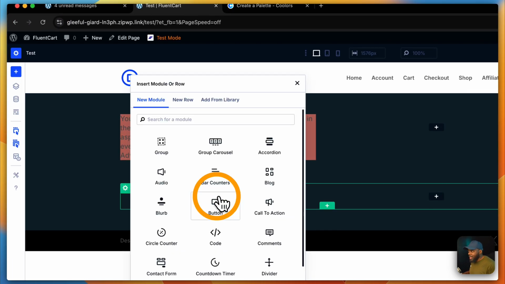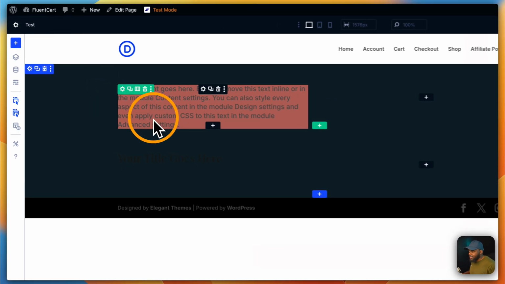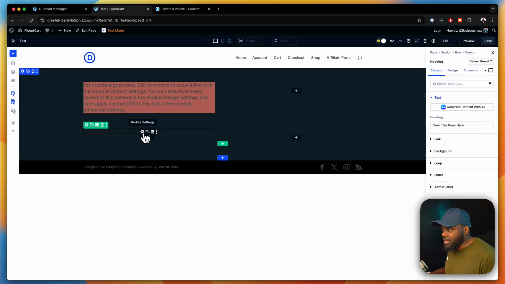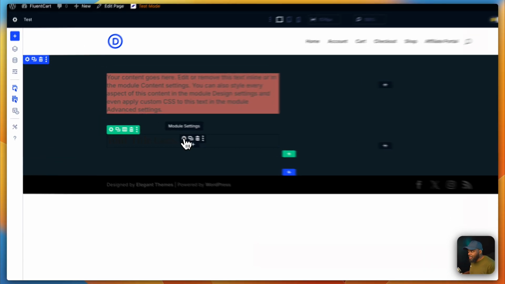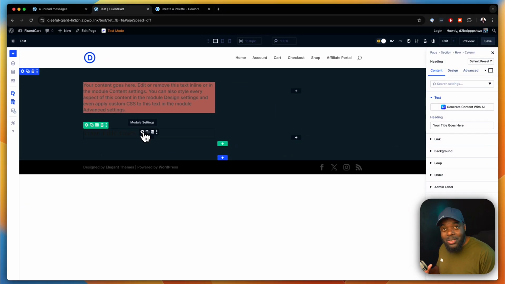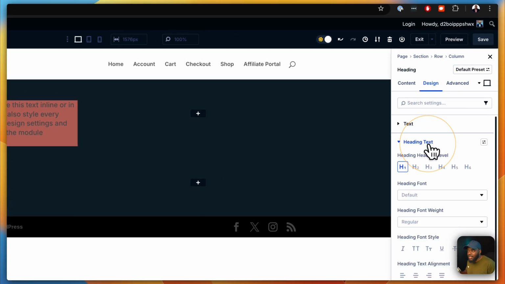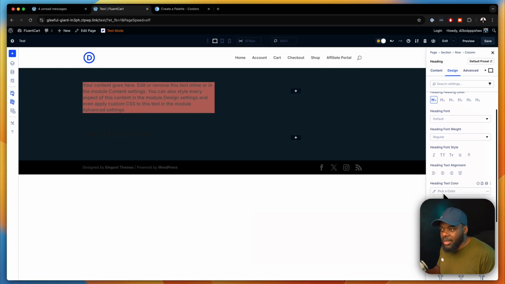So let's say I want to add a heading module. I'm going to select it. So first of all, you can see, I mean, it's not really visible. Okay. So let's change the color. Now, if we don't set our colors correctly, here's what's going to happen. You select it here. You go to your design, heading text, and now you want to pick a color.